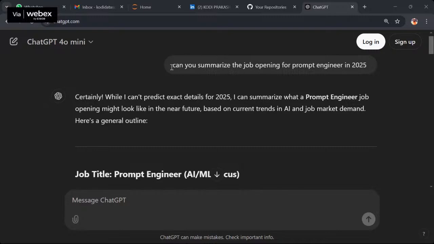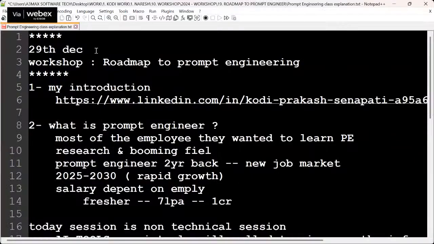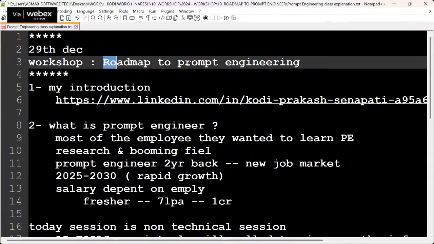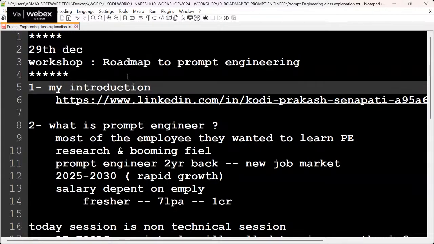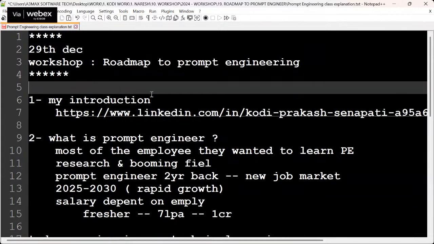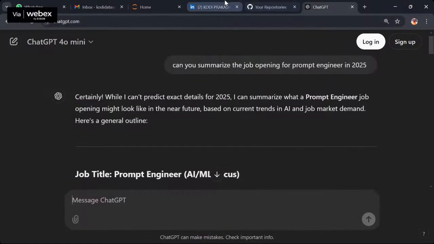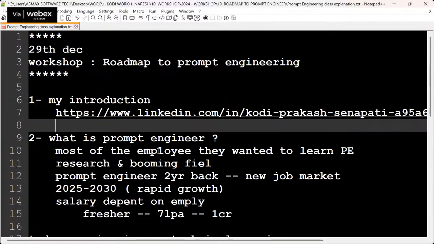Okay, let's continue. What I was talking about was my introduction. We started this program just 5 minutes ago, and the name of the workshop is Roadmap to Prompt Engineer. For beginners and students who want to change their career to the AI field, Gen AI field, or prompt engineer field, this workshop will help change your thought process to get into the IT market. In my introduction, I gave my LinkedIn profile where you can catch me and ping me, and we can have more discussions if you have any questions.